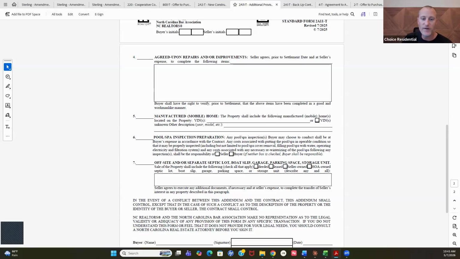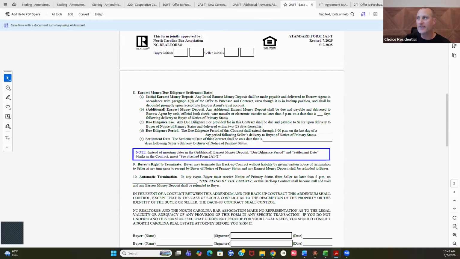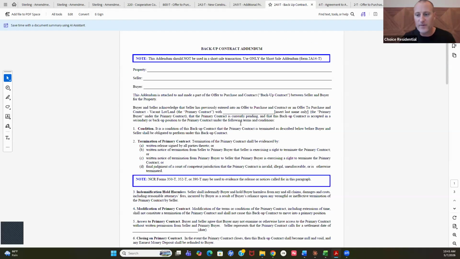Cool. All right. Moving on, backup contract. This is another one people don't use often. Once upon a time we did. It used to be used a lot more often, but I haven't seen it much lately. But this is actually a really good one to use. I think it's a value add for your buyers, and I think it's a value add as a listing agent to be encouraging other agents to encourage their buyers to consider it anyway.